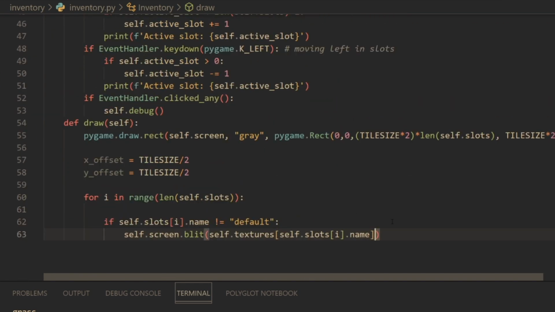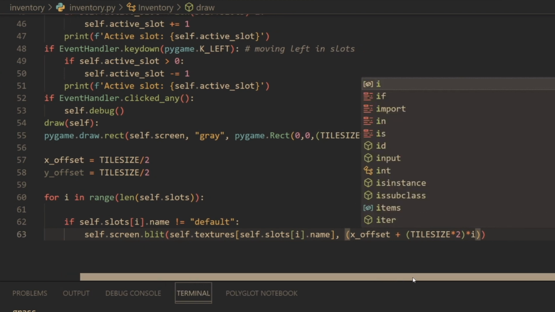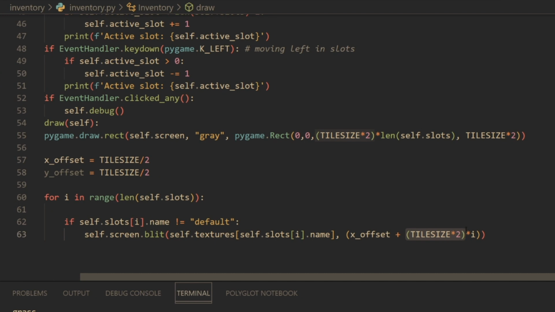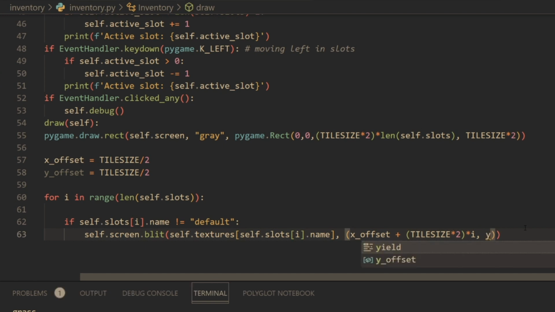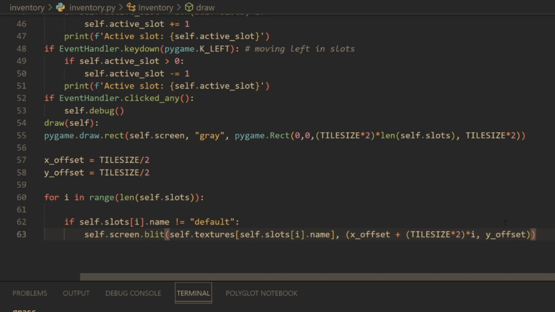Now we need the position. And for the position, it's going to be a tuple. And then the first argument inside of the tuple is going to be X offset plus, and then in parentheses, we will do tile size times 2. And then outside of the parentheses, we will multiply it by I. And this is basically moving over 64 pixels per slot. And the next argument is going to be the y, so it's going to be y offset, and that's it because we're not doing any sort of incrementing with our y offset.